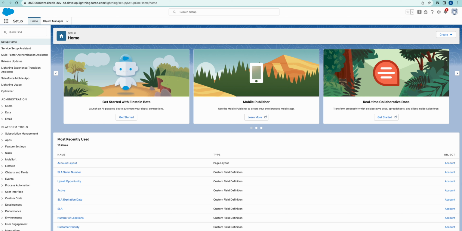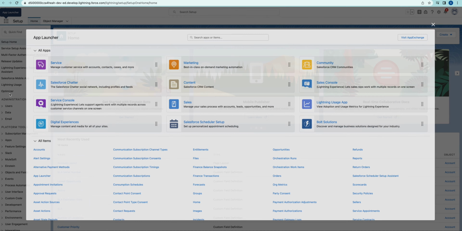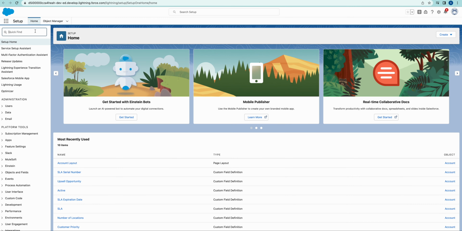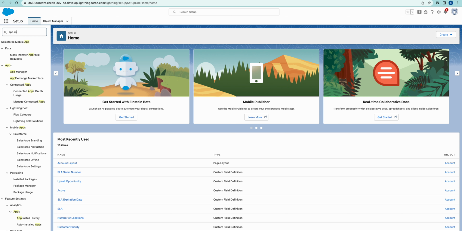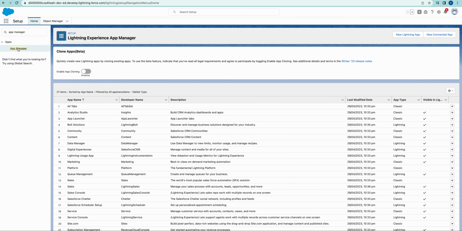Now what is an app? To navigate to any app, click on app launcher and then search for the app. You can click on the view all option. You will get all the apps which are in the Salesforce account. All these are standard, and upon creation of your account you'll have all these apps. Now how to create your custom app we'll see in this video itself. So let's close this, and in the quick find, type app manager. This is how you create a custom app.